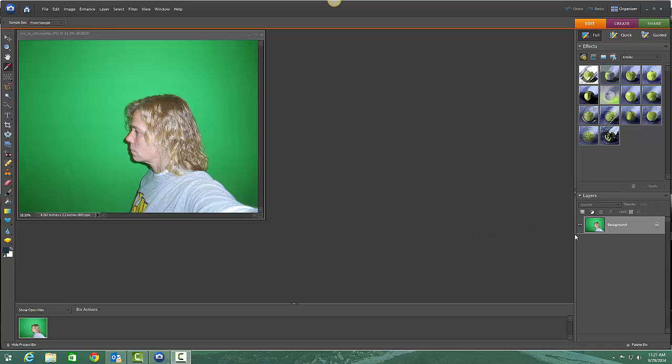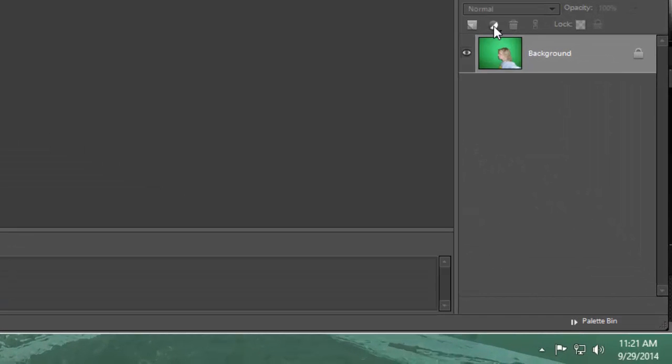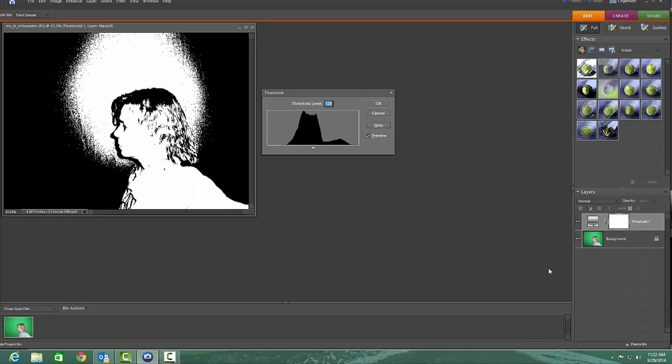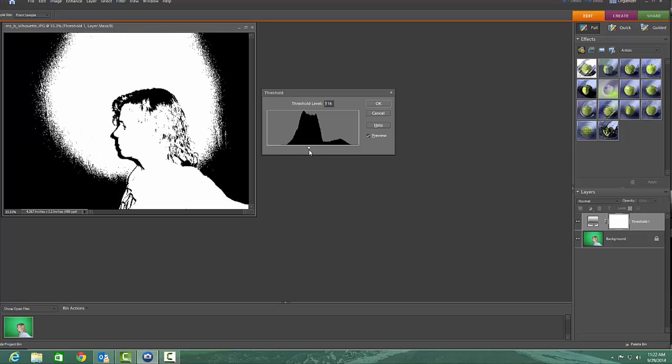The first thing that you're going to do is add a threshold to this layer, which is called background. To do that, you click here and you choose threshold. What you want to do is get a solid black line basically around your face, so you can adjust this here to get that line. You can see your image here, and that looks to me to be okay, so I'm going to click OK.